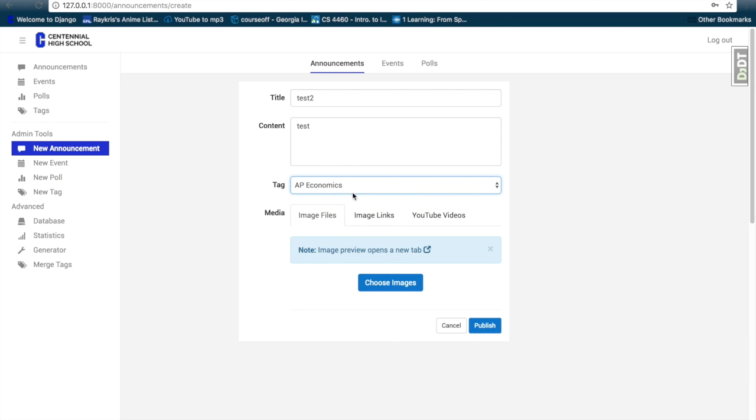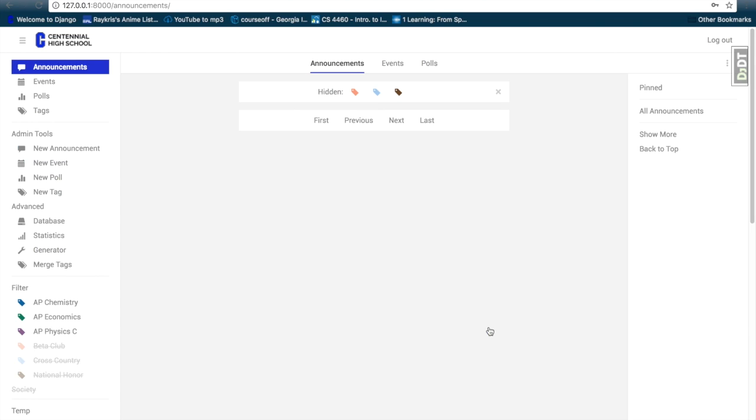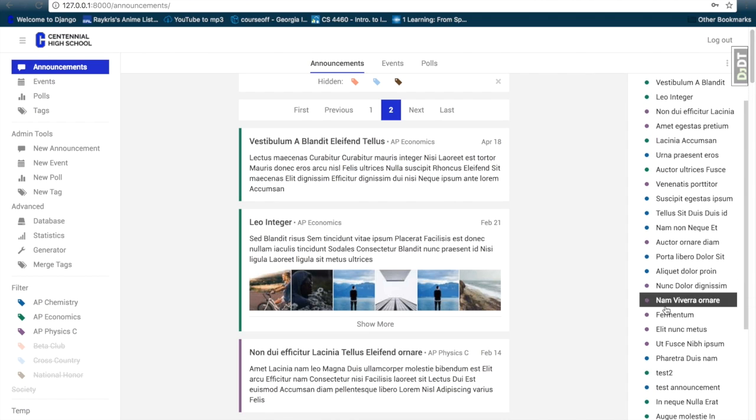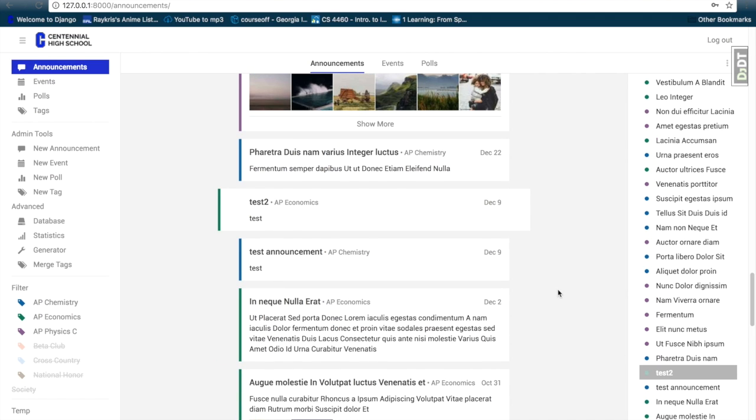And let's publish this. Because our generator has created announcements in the future, the new announcement won't show up at the top. But if we scroll through here, we can see Test 2, and we can see that it was published on December 9th. Let's create one more to prove the functionality.